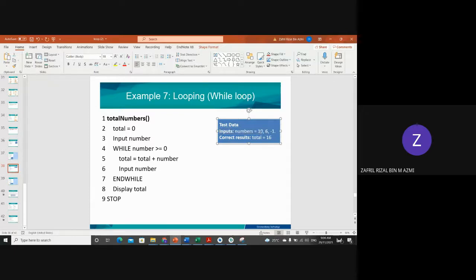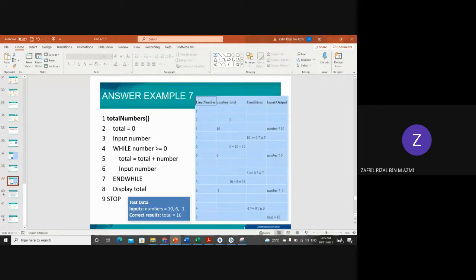Okay, meaning that we want to loop how many times? How many times looping? 3. Oh yeah, 2. 2 okay, correct. So this is the stopping criteria, kan? Okay, this is looping, this is looping, this is less than 0, so it will stop. It will not enter the loop at all because this is a while loop, kan? Okay, so this is the example. You may have a look at this one later on by yourself.